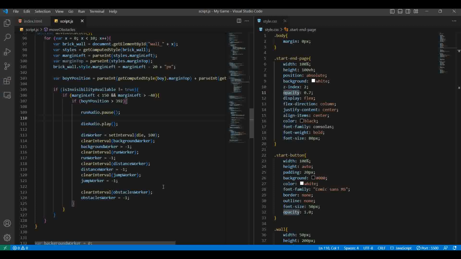We stop everything. We stop running, jumping, score updating, background moving, and obstacle moving. We stop everything except the dying. So you can see here, we clear the interval of the background worker, run worker, distance worker, and jump worker. Each worker is used to keep track of the state of that task.